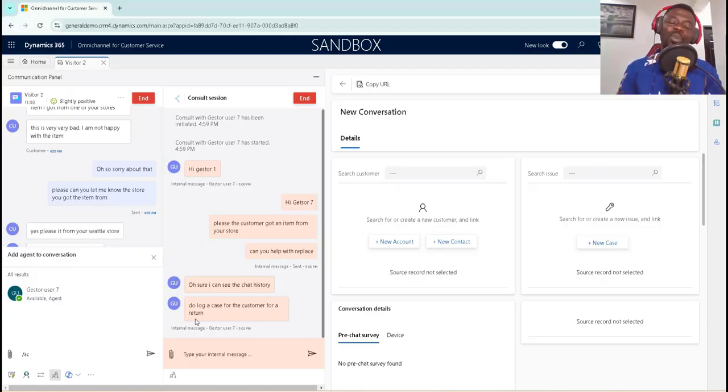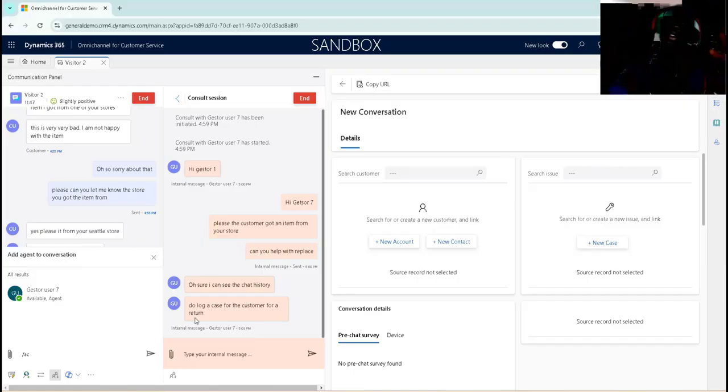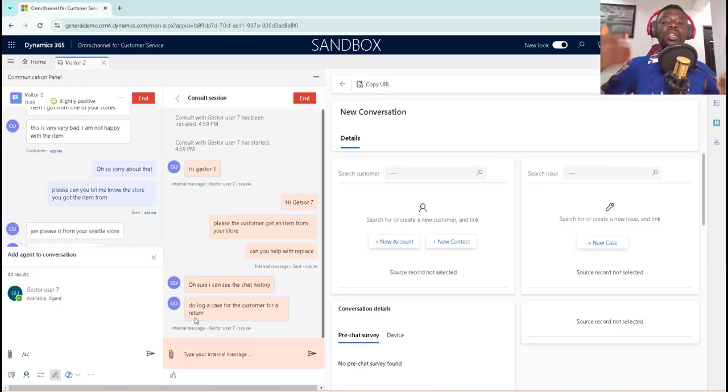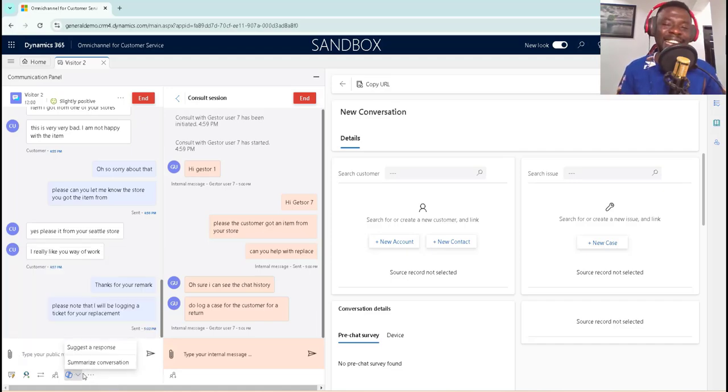Then the icing on the cake for me is the copilot. You have the copilot feature sitting right here with you. It can help you suggest responses that you could give the customer. It will also help you summarize your conversation. This is super. Let me just click on summarize conversation so that you can see. You can see it has summarized whatever has happened here. So let's see how we could use this to quickly do work.